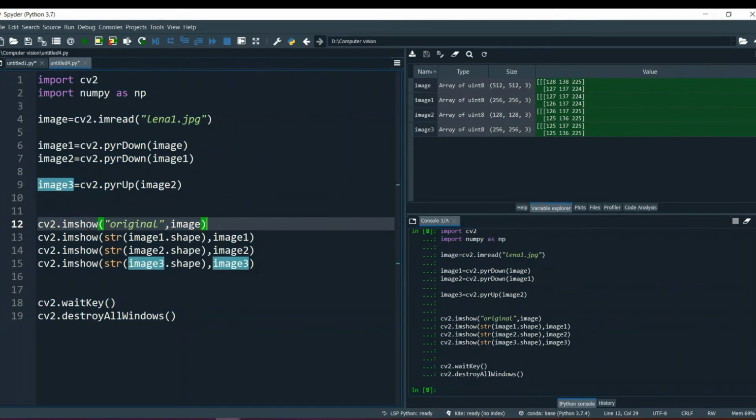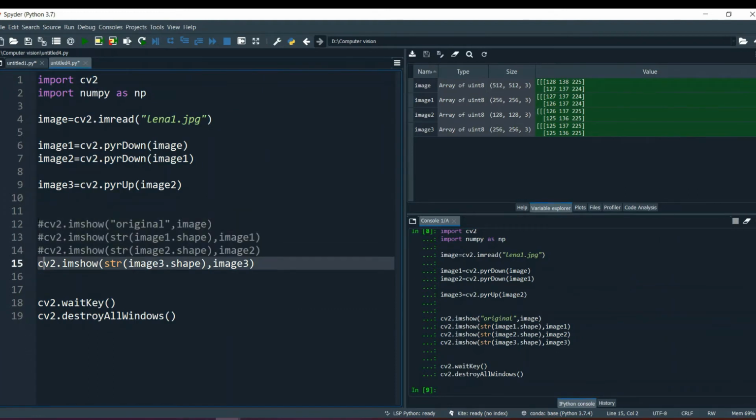Okay, so what I'm going to do is just comment out the other images, because sometimes it doesn't show a pyrDown and pyrUp pair of images together. It's a kind of glitch in Spyder right now, but it will work in other IDEs.